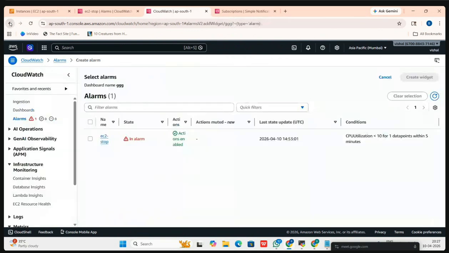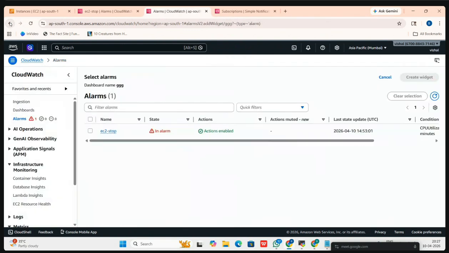So the alarm is clear. Next is logs. What are logs? We can do a project tomorrow, in fact two projects tomorrow, with the help of the alarm and also the logs. Logs are used for monitoring. If anything happens in the EC2 instance, you can get notified in the logs section. How it works, we'll do in a project.